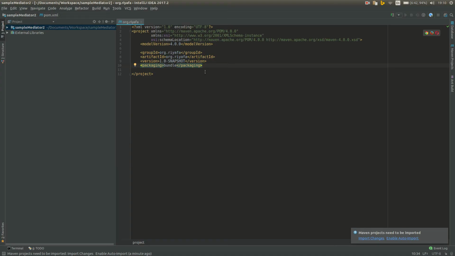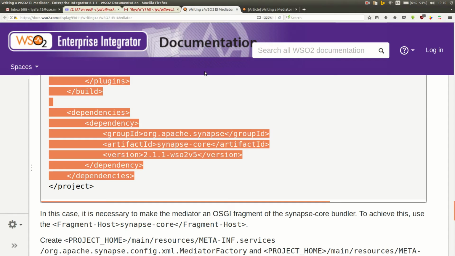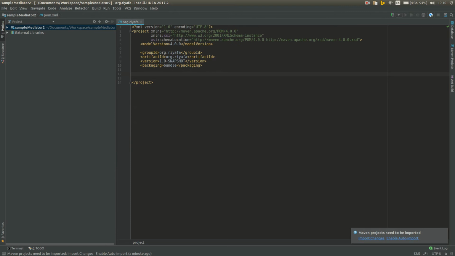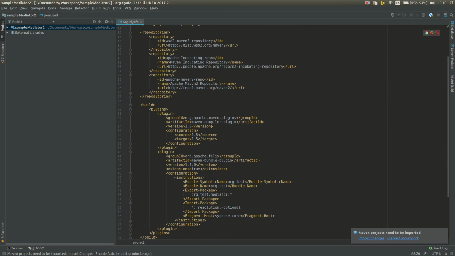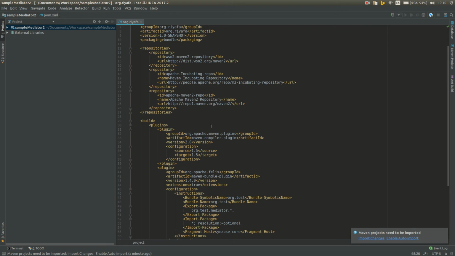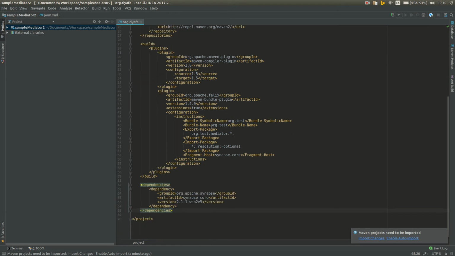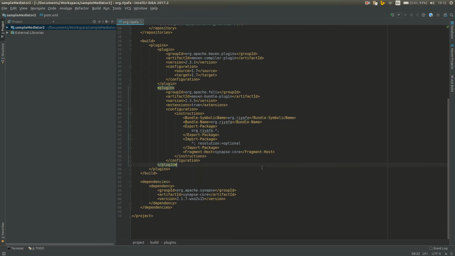I'll share the pom I will be using eventually. I'm sorry, I have not copied it. I'll copy it and I'll paste it here. Like before, I will have to change these versions. I will pause the video and do that. Now you can see I have changed these versions to the ones from the carbon mediation pom file, like I explained in the previous tutorial, and I have changed the bundle name and the export package name.